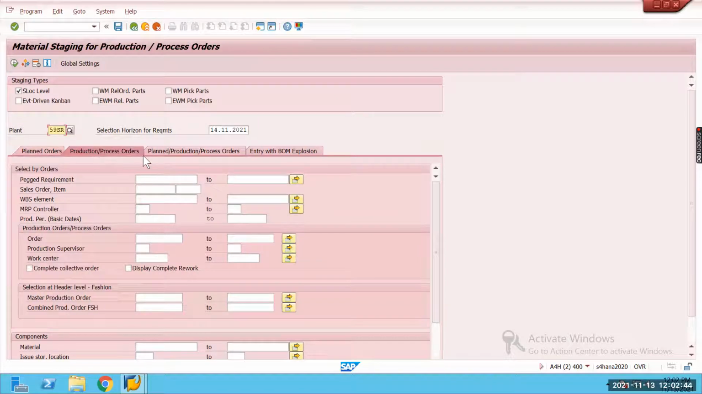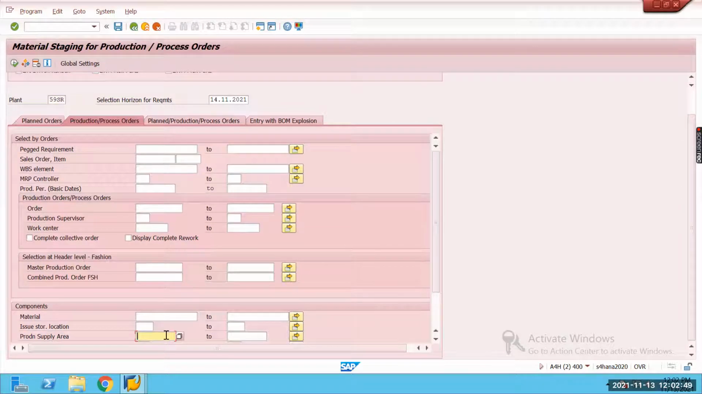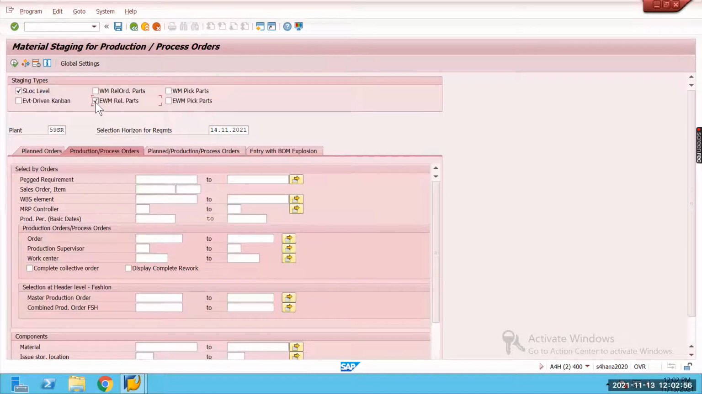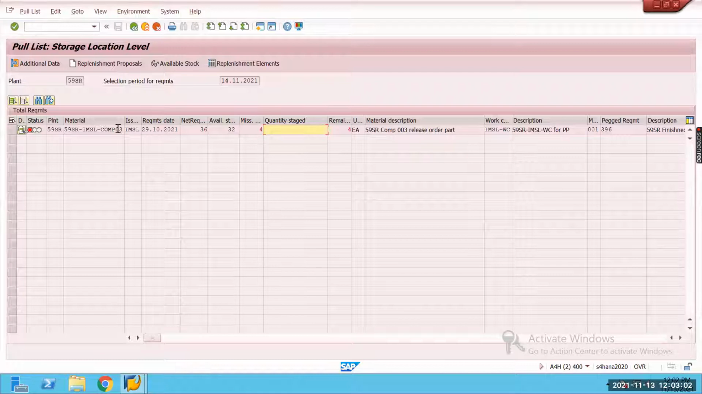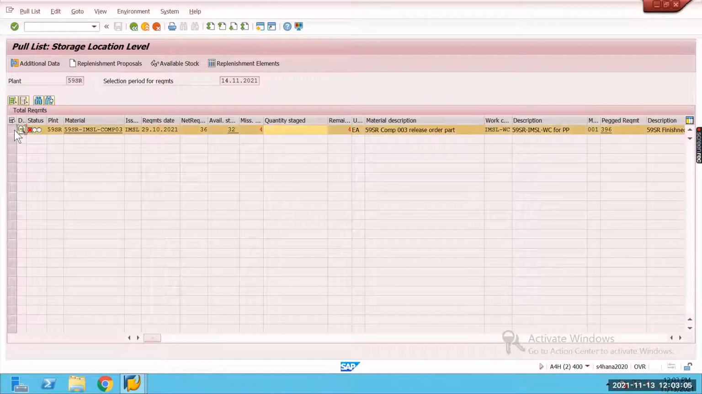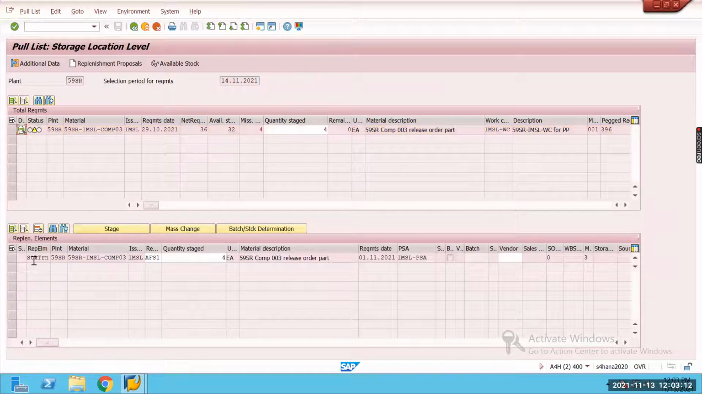I'll go to this production process order tab. I'll give my production supply area, my PSA, IMSL PSA. This is what I created. I'm selecting EWM relevant parts and storage location level and executing this. Already I have stock for this. Now I'm executing because I have to take 4 for now. I'm just staging this 4 quantity and saving.